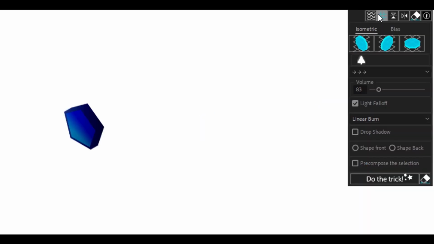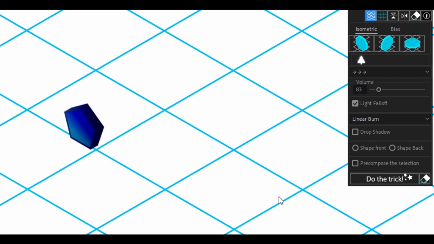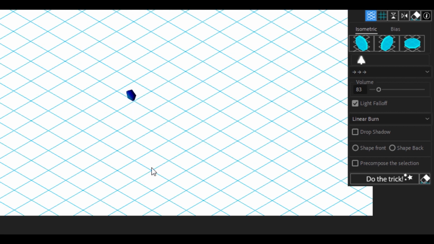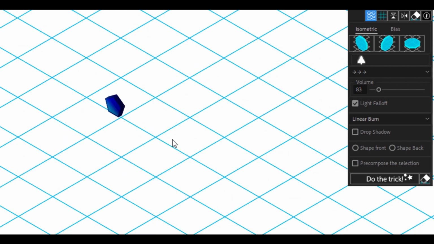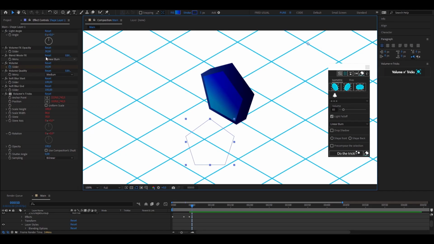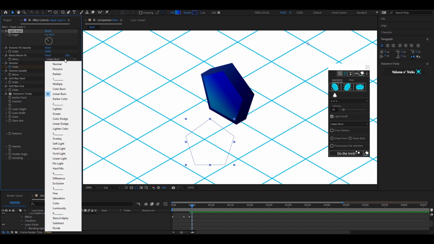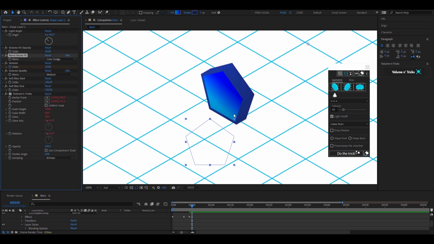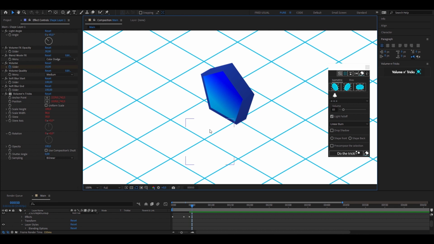Now I will set up a grid just to be sure of what I am doing here on my work area. Let's see what happens when we want to change the angle of the light here. And for example, let's say color torch here. As you can see, you have plenty of options for the aspect of your projection.